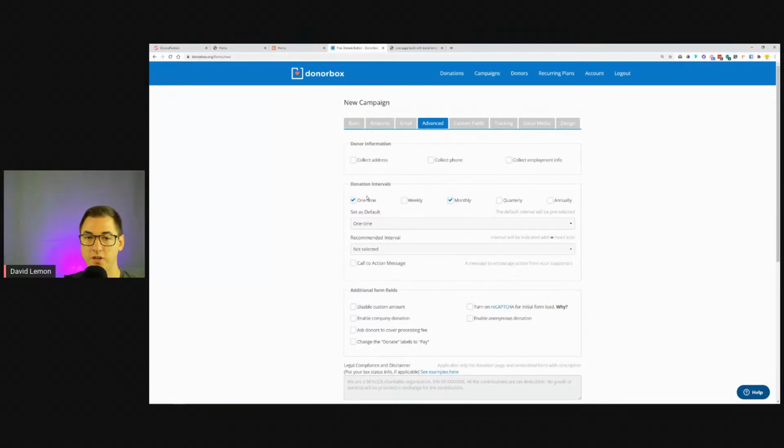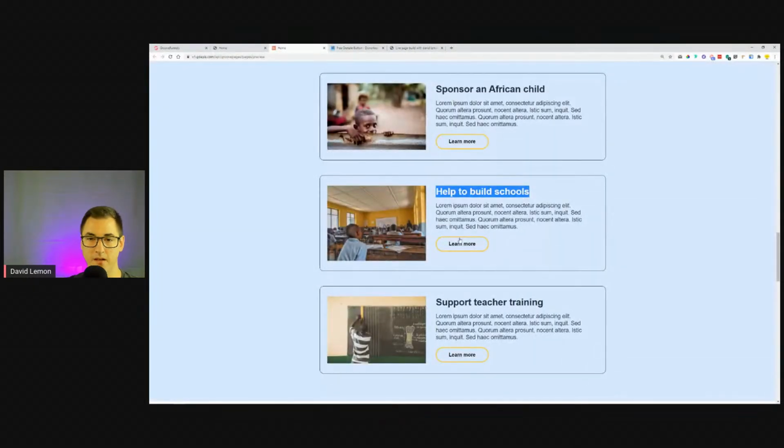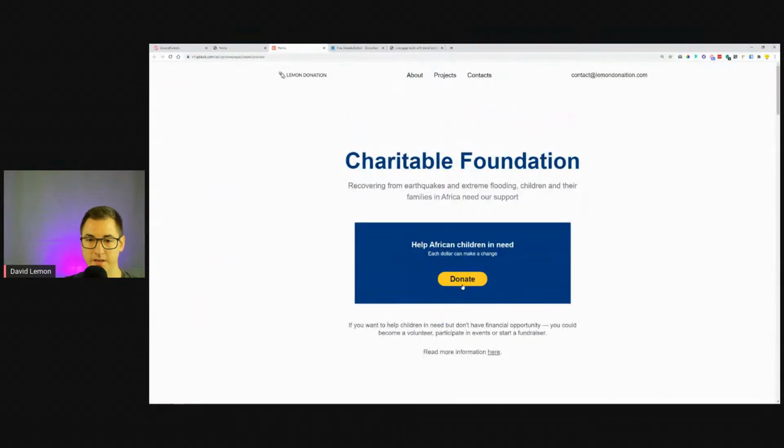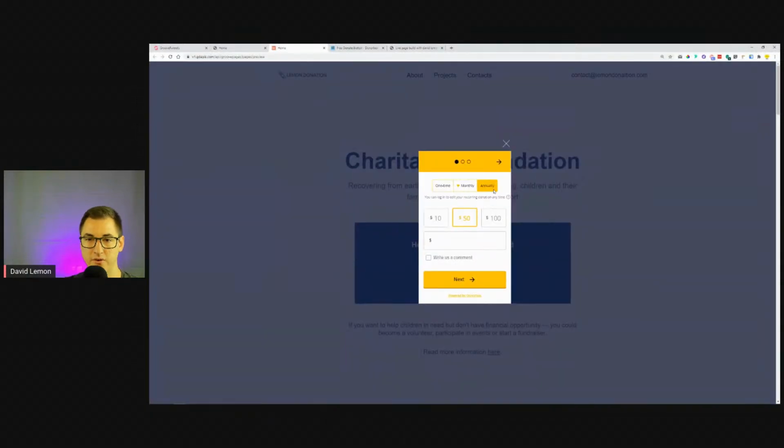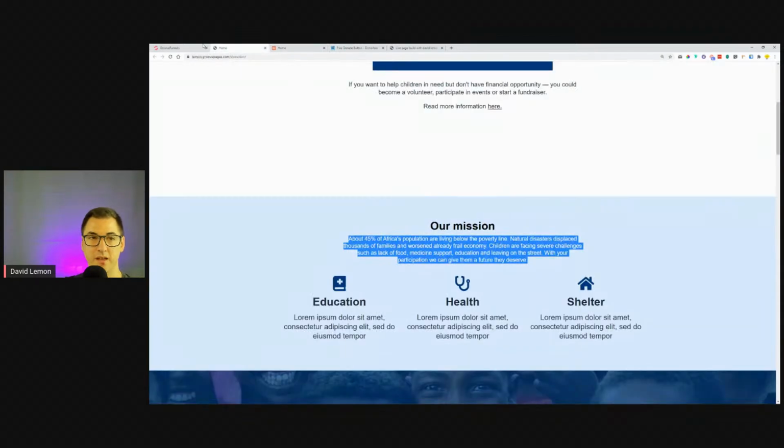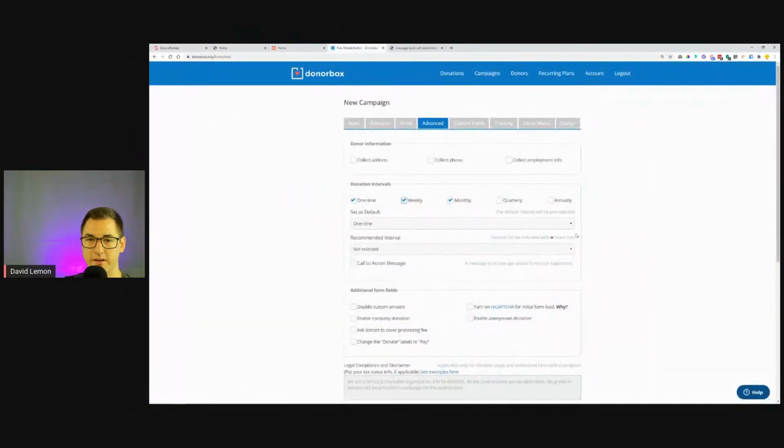You can choose donation intervals. You can allow them to choose one time, weekly, monthly, quarterly, annually. I'll just leave these three on here. And you can set up which one is the default. The default will be pre-selected. So in case somebody comes to the page, let me just show you. In case somebody comes to the page, you can see the default on here is the annual. You can set up a different default to be monthly, or you can set up a different default to be one time.